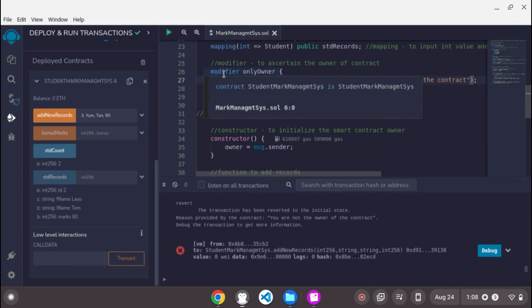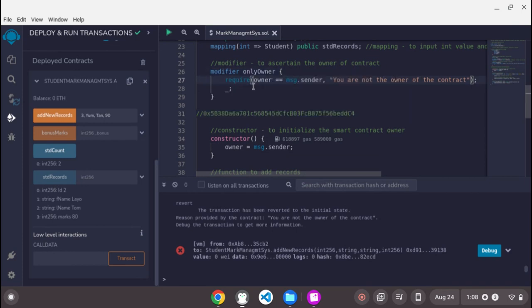I said, okay, modifier only owner, it should require that the owner, which is the variable assigned as address, must be equal to the person calling the smart contract. The message.sender holds the address of the caller, and it should be assigned to the owner. So you require that the owner should be the person calling the smart contract. If not, it should show that you are not the owner of the smart contract.